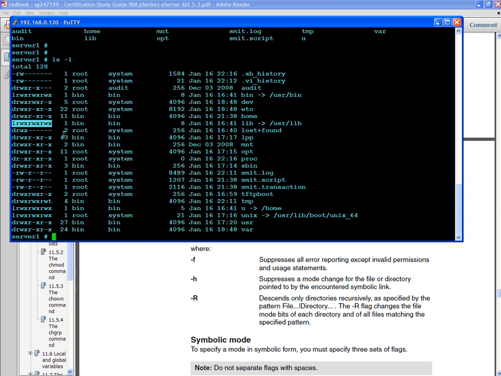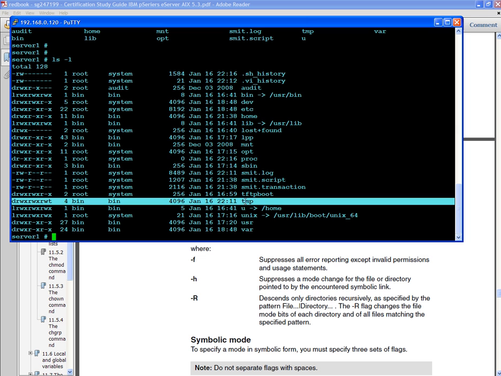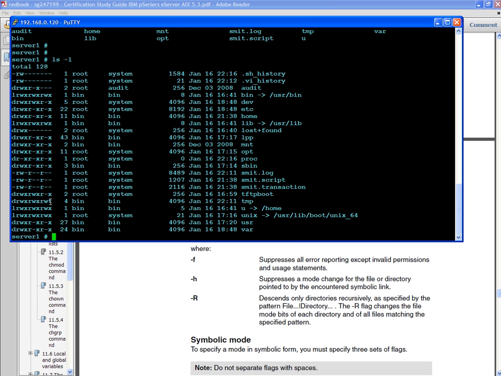You will see that all of the permissions are set on a link. The link itself does not have any permission. It inherits the permission of the directory or file that it's pointing to. So let's take a look at a couple more things over here. This is the /tmp file system. You will see a t at the end. This is referred to as the sticky bit. We will talk about that a little bit more later.